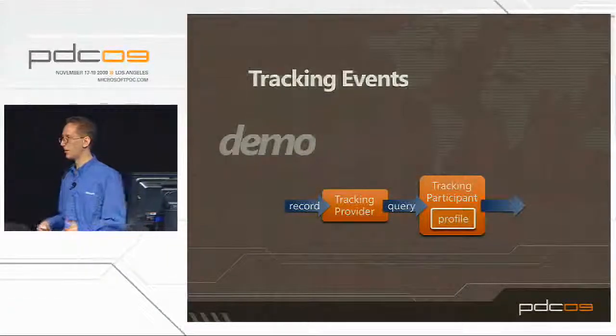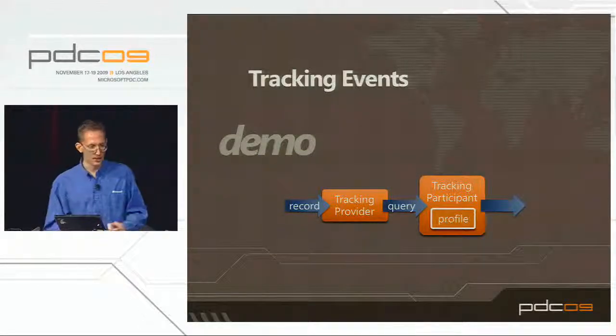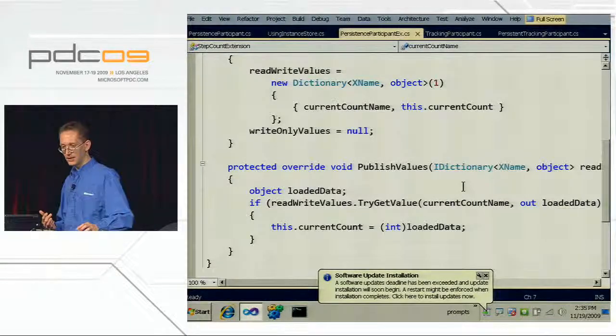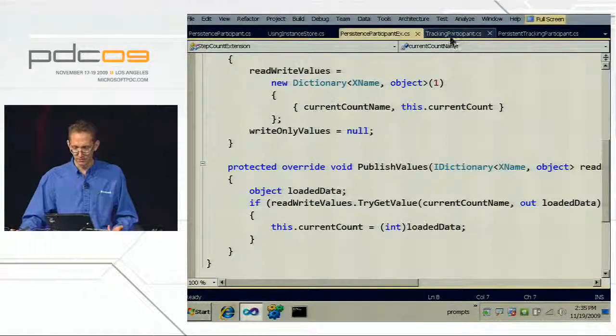So let's look at an example of writing one of these tracking participants. And I'll first go from the side of just selecting a portion of data that I'm going to be interested in.